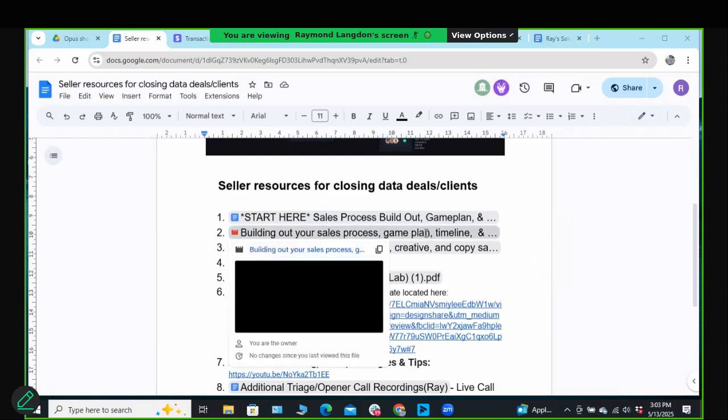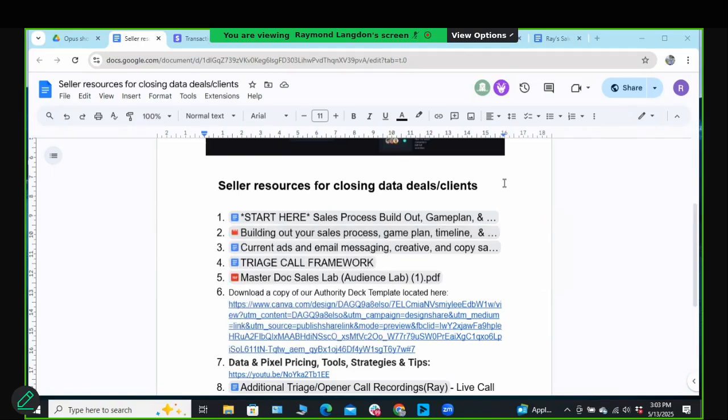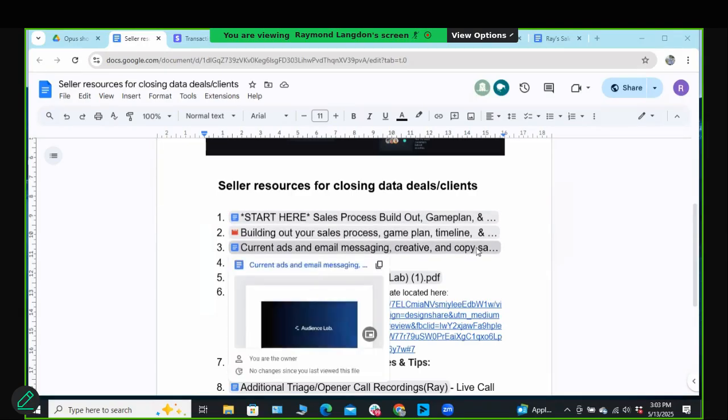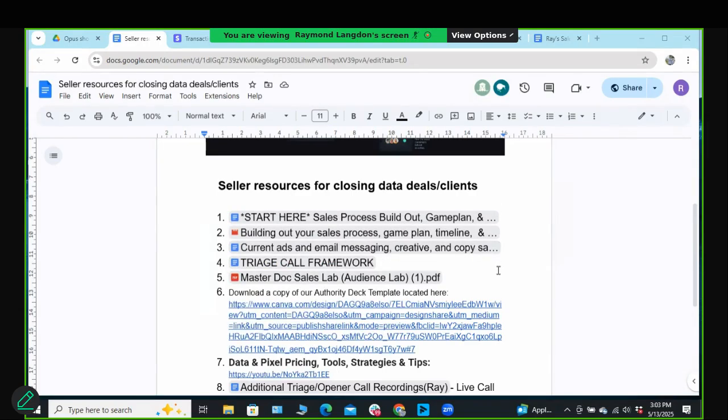Number two on this document is a tutorial going over document number one, with me elaborating on anything I didn't put a caption or definition on. Number three, I always like to share and show you guys some of the current ads and email messaging and copy and LinkedIn outreach and the messaging that we're using. Number 4 and 5 are the scripts that I put together to build our Audience Lab sales team, but also that I built for all of our DaaS clients to build their sales process and their calls off.